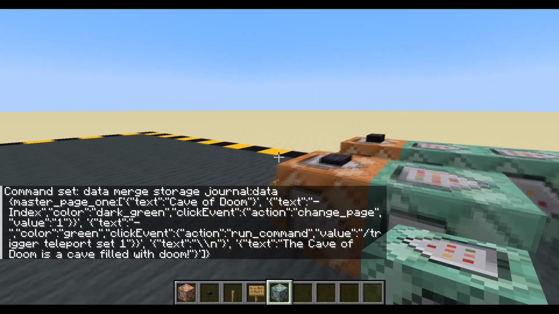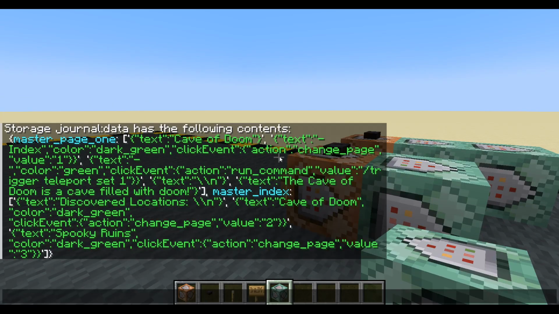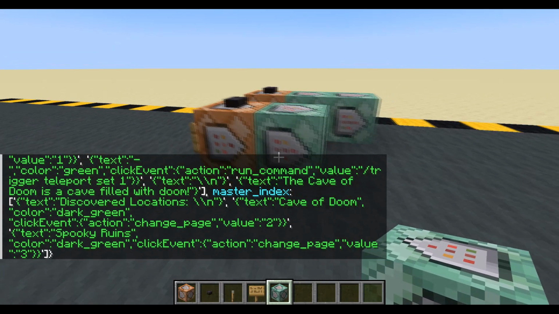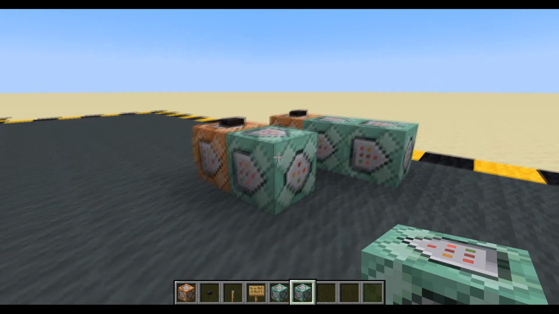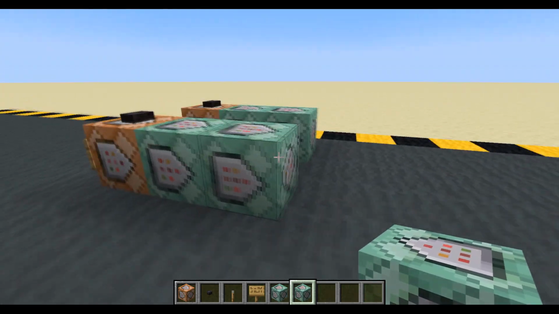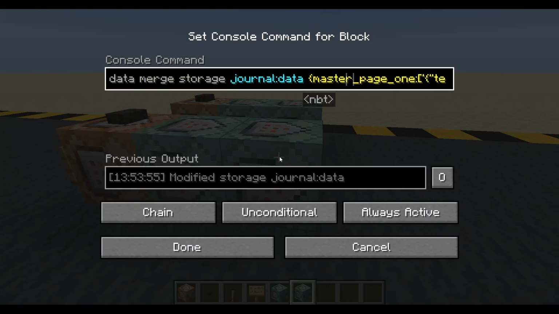Press the button, and we'll have a look at the data again. So now we can see we've got master page 1, and we've got the master index. Nice. Let's do page 2, and that'll do. Let's control middle mouse and copy that one, and place it in. And I think this will probably be quicker. So this is going to be journal data, master page 2.